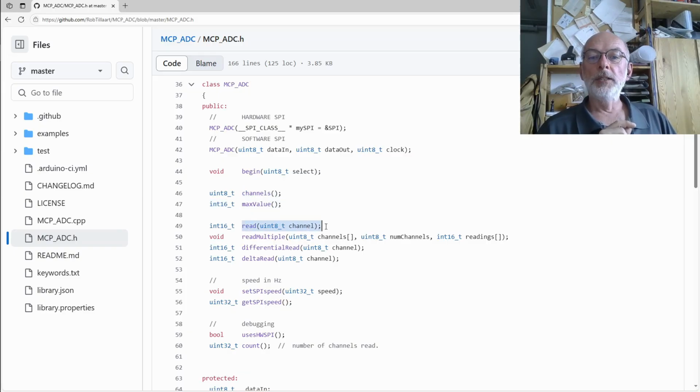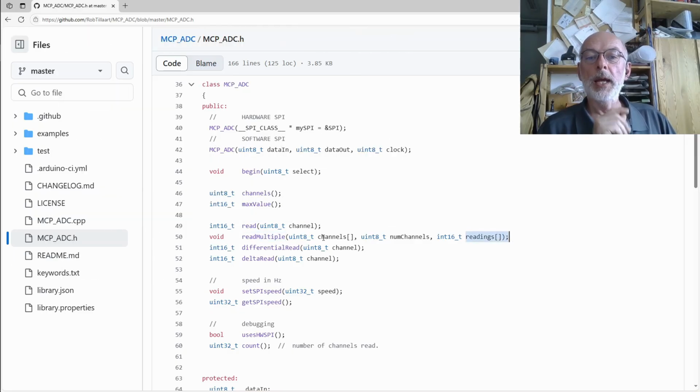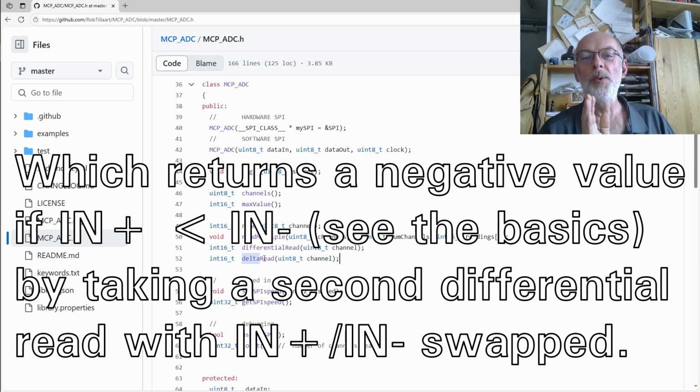Run-of-the-mill read function for a single-ended channel, then a read multiple function. We saw that before. If you have the need for speed, you can take multiple readings at once and store them in an array, and you can do that here for different channels even. Then, of course, we have our differential reads, and then as a bonus, a delta read. That's a true pseudo differential reading.